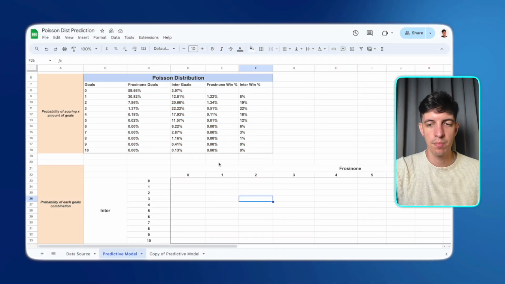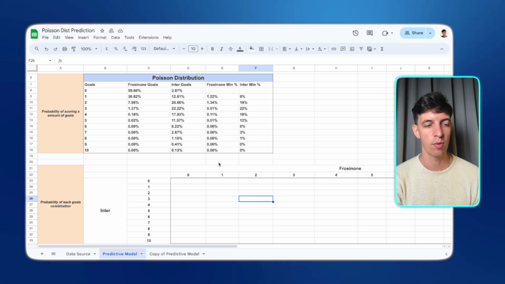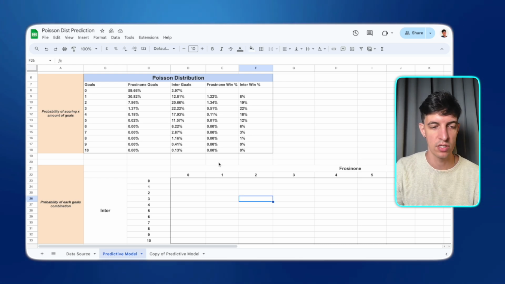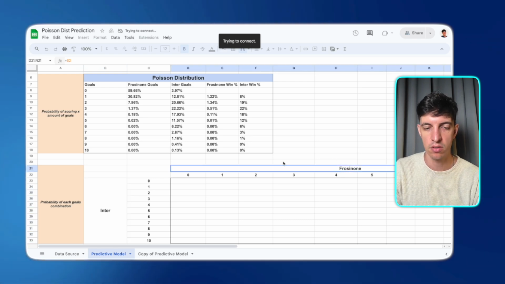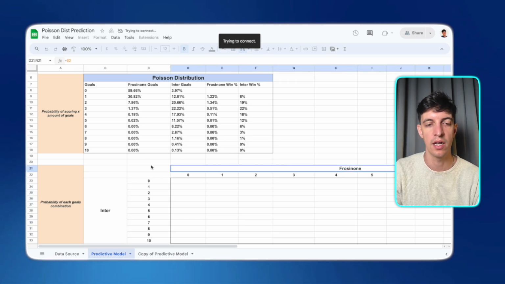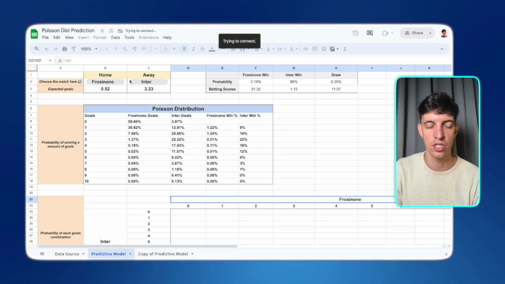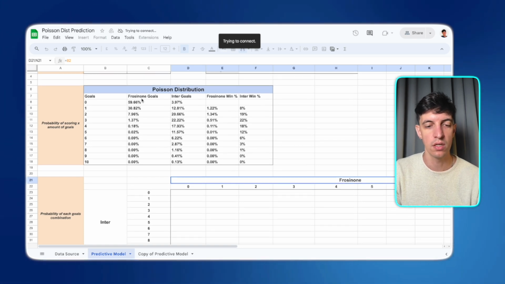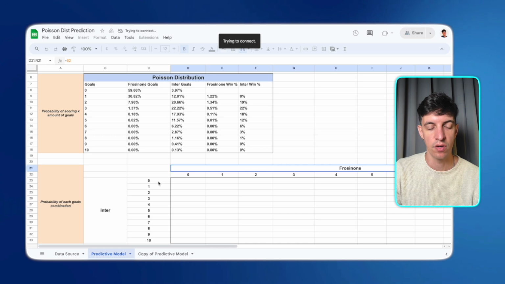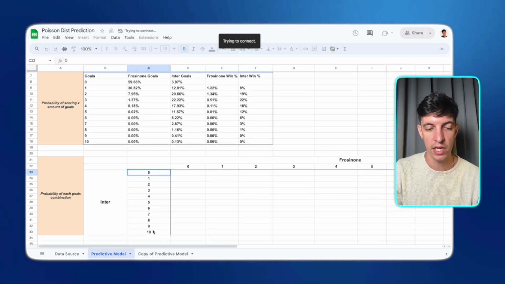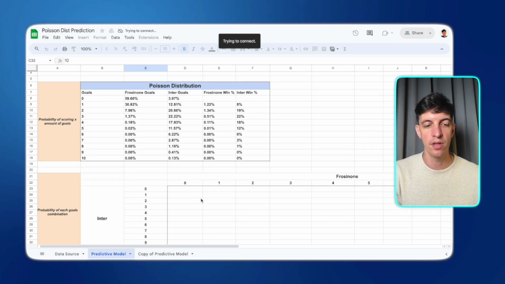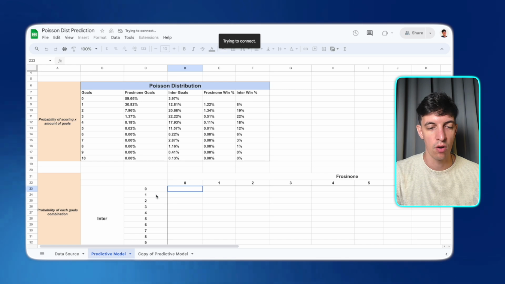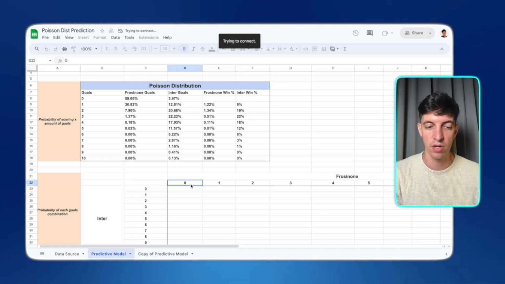Okay, and then the last step is actually calculating the probability of each goals combination. So as you can see here, I put Inter, which is C2, and Frosinone in here, so that again these cells will automatically update in case the user changed the match combination they want to see. And as you can see, we have goals for Inter from 0 to 10, and also for Frosinone from 0 to 10 as well. And so we want to calculate the probability of each combination. So what is the probability of having 0-0, so a draw, or 1 for Inter and 0 for Frosinone, and so on.